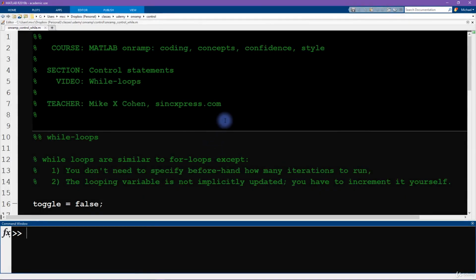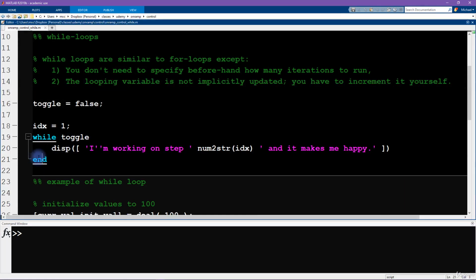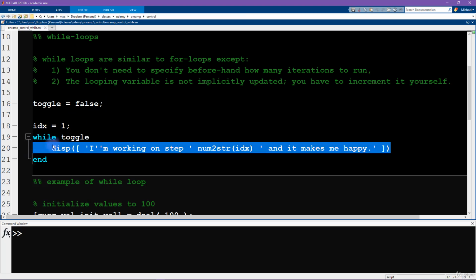So the way that a while loop works is that it keeps running all of the code in between while and end. So again, this is the key word here, while. And here we have our conditional statement. This is a Boolean statement. I'm calling this variable toggle because I'm using it as a toggle. Now notice here I set it to false. So here we have the conditional statement, and here's all the code that is in between while and end.